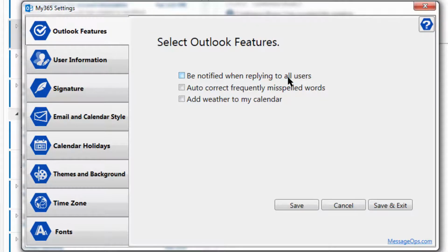Are you constantly hitting reply all by mistake? This will let you know if you're doing that by accident. Do you want your commonly misspelled words to be automatically corrected for you? Do you want to see the local weather on your calendar? Now, let's check out the other features.